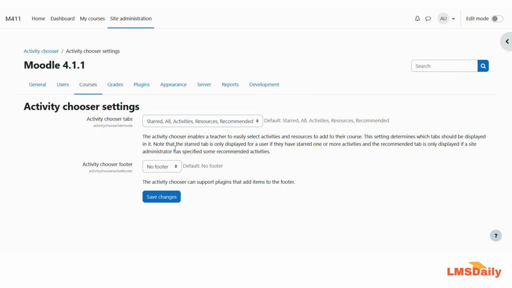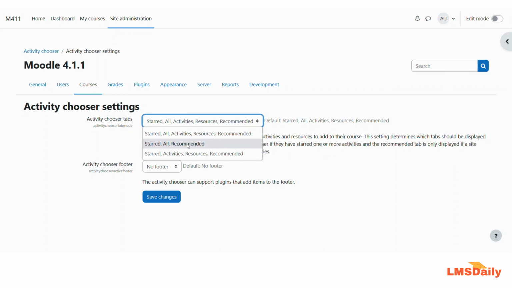Here you can select in what order the activities are displayed in the pop-up menu. By default, the activities are added as the start, then all activities, then activities separately, then resources, and then the recommended ones. But let me say that if you would like to just show start, all, and recommended, then you can select this one, or you can just choose start, separate activities, separate resources, and then the recommended ones. But for this demo I will just choose this start, all, and recommended.